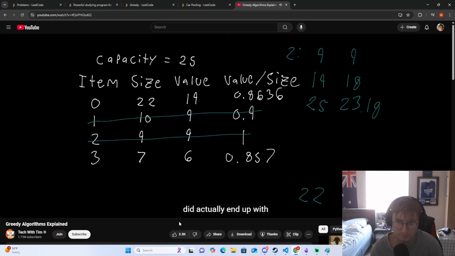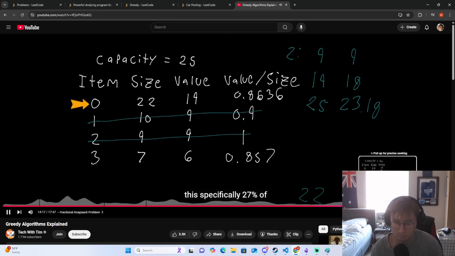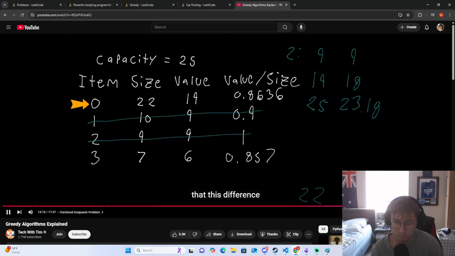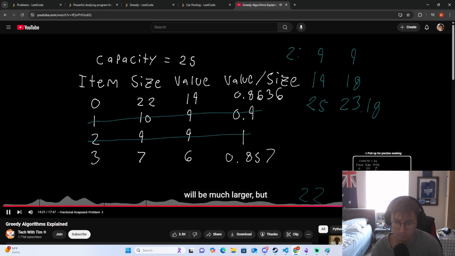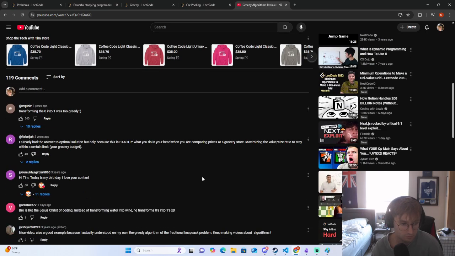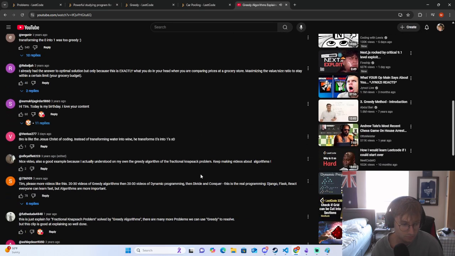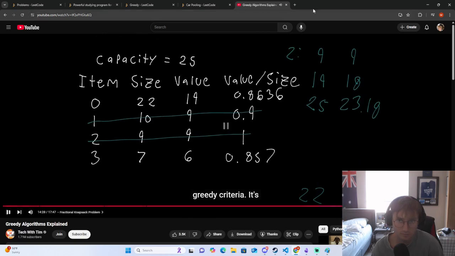So we did actually end up with marginally more value by using this different greedy approach that I just showed you right here. Now, a lot of you might think that this is a calculation error. This is not. There is actually slightly more value in doing the method that I just showed you here, selecting a fraction of this, specifically 27% of it. Now, in a lot of other examples, you'll see that this difference would be much larger. But the whole point of this was just to illustrate to you that you need to be very careful in what you actually use as your greedy criteria.